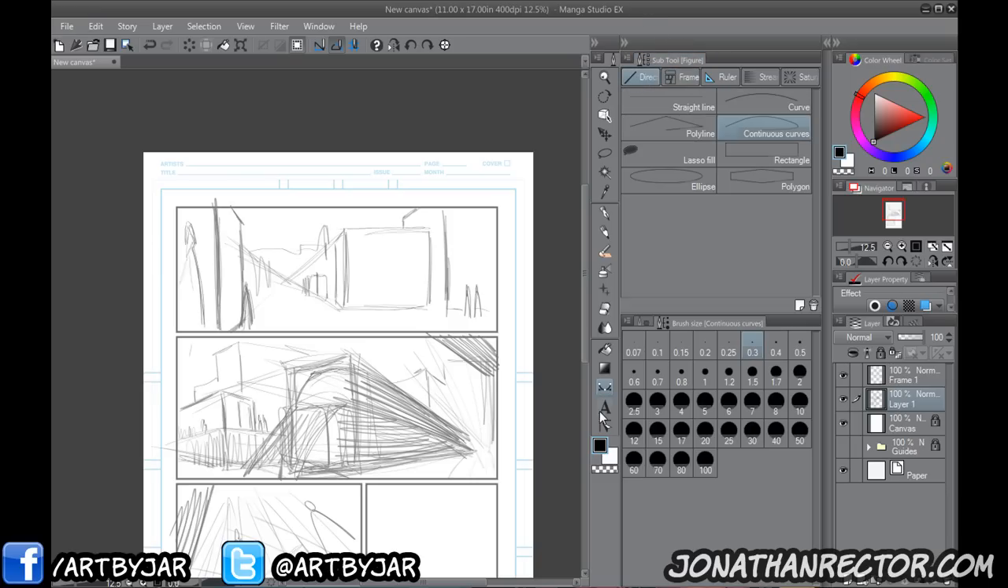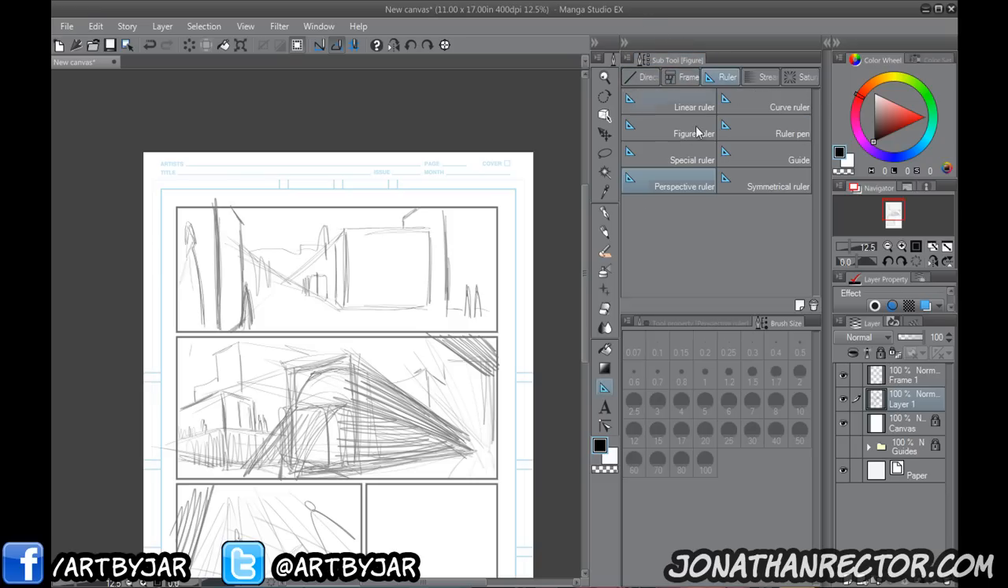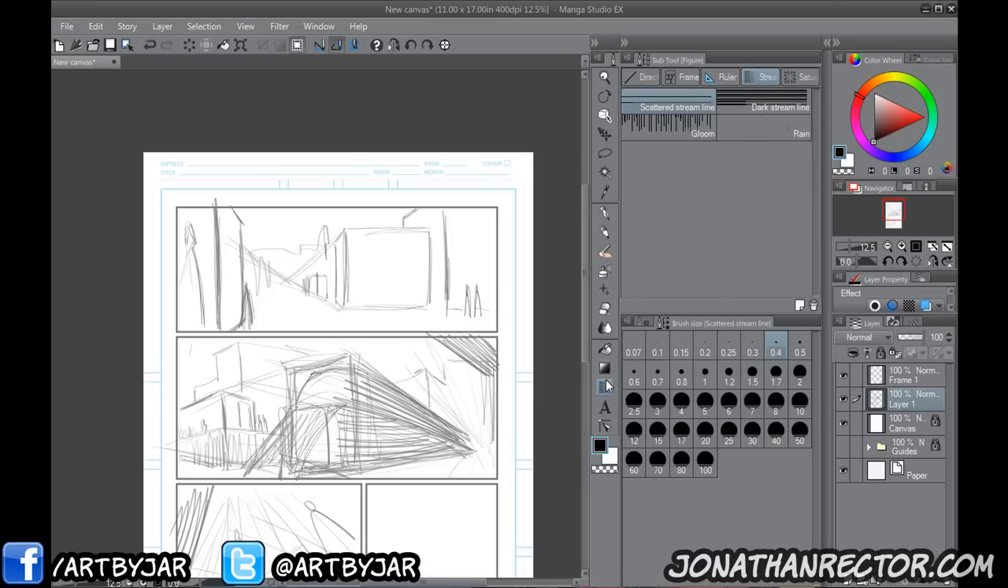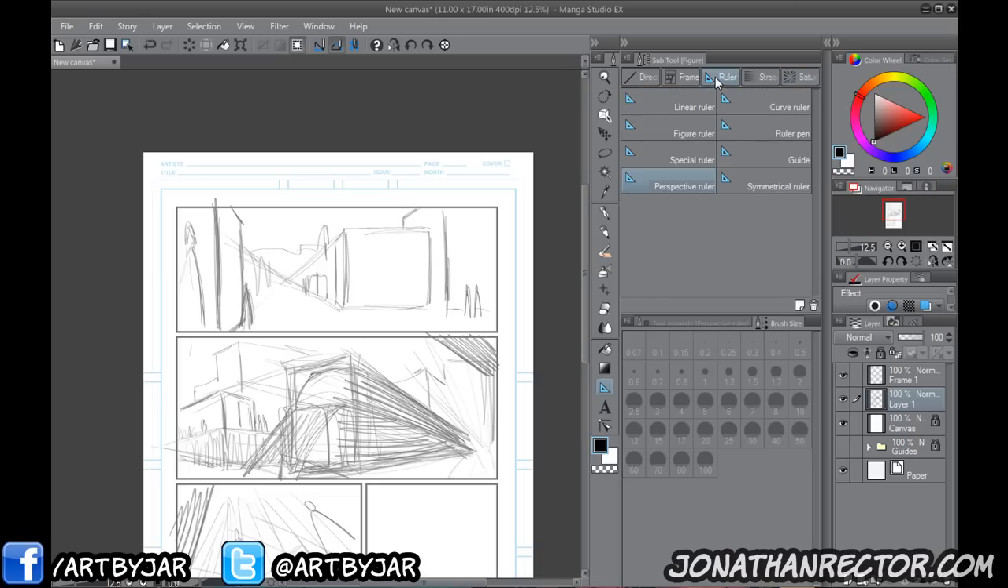It may look like this: a direct line, a frame, a ruler, streaks, I believe this is called, or streams, or something like that, and then scattered lines. What we want is this ruler. We're looking for this guy right here, perspective ruler. That's it. That's the only ruler we're going to use.